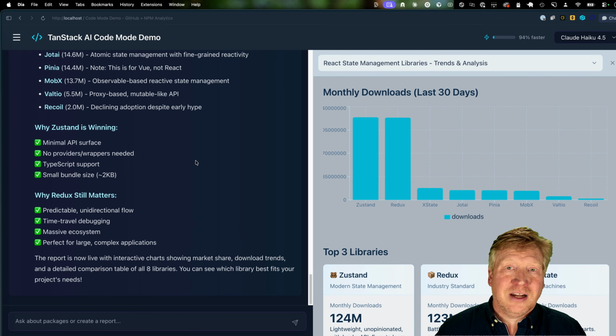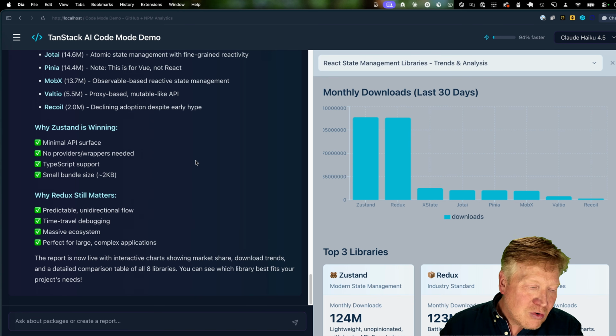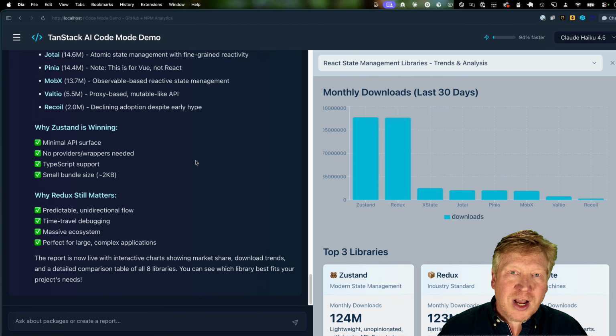I could go on and on about code mode, but I really encourage you to check it out. Go clone the TanStack AI monorepo, run TS Code Mode Web, try it out for yourself, try it out on your own data. Can't wait to hear what you're experiencing.